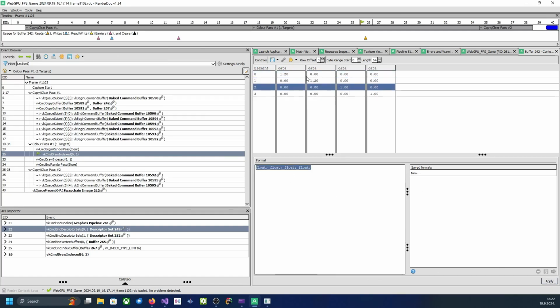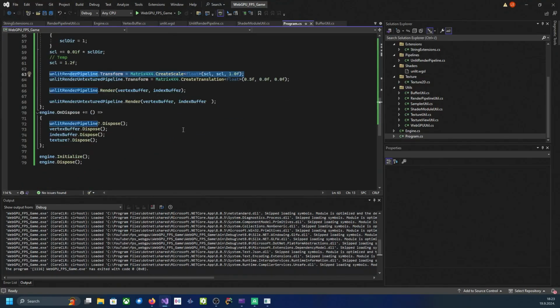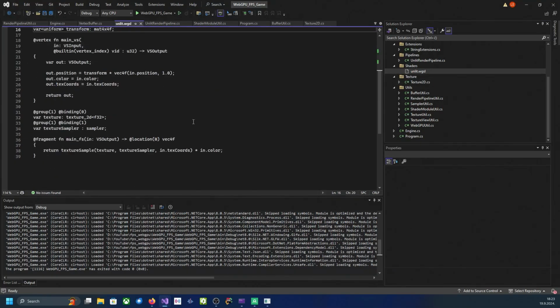And this is our scale matrix, 1.2, 1.2, 1, 1, right? And this second descriptor set will be the one that describes our texture and our sampler, right? If you remember, we had texture and then sampler, and we can verify that right over here in the shader: group 1 binding 0 we had texture, and group 1 binding 1 we had sampler.